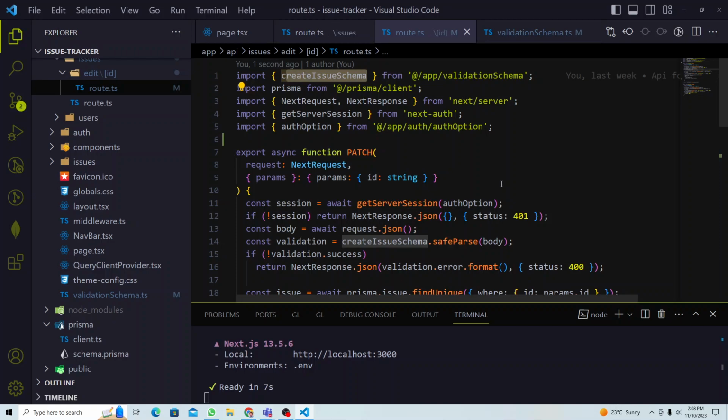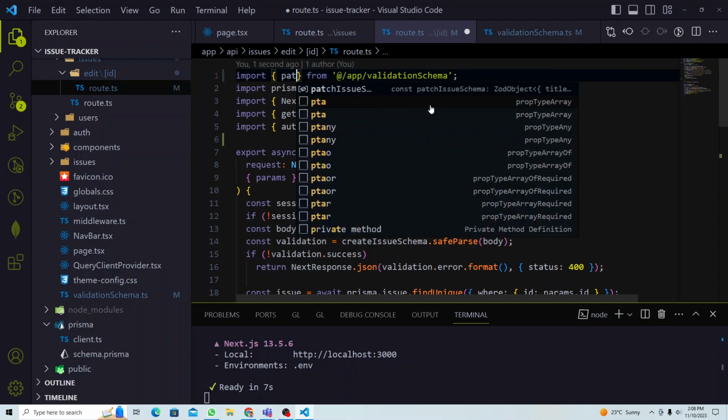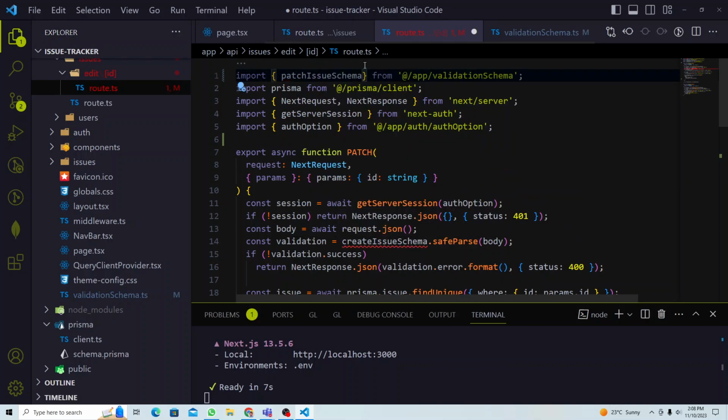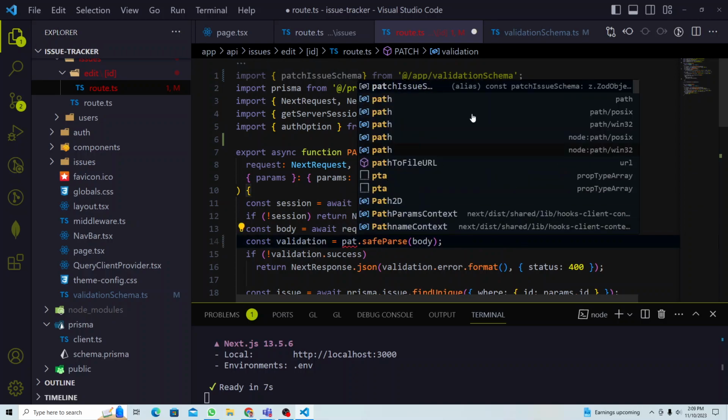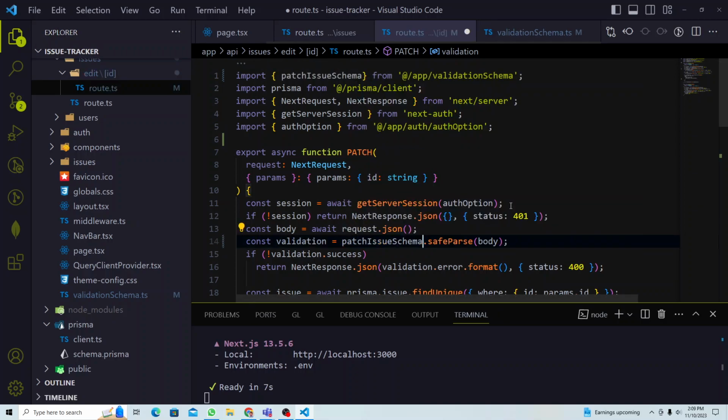Okay, so here we're going to import the patch issue schema. That is what we're going to use in this one. And here also we're going to change to patch schema. Now, let's try to understand here.